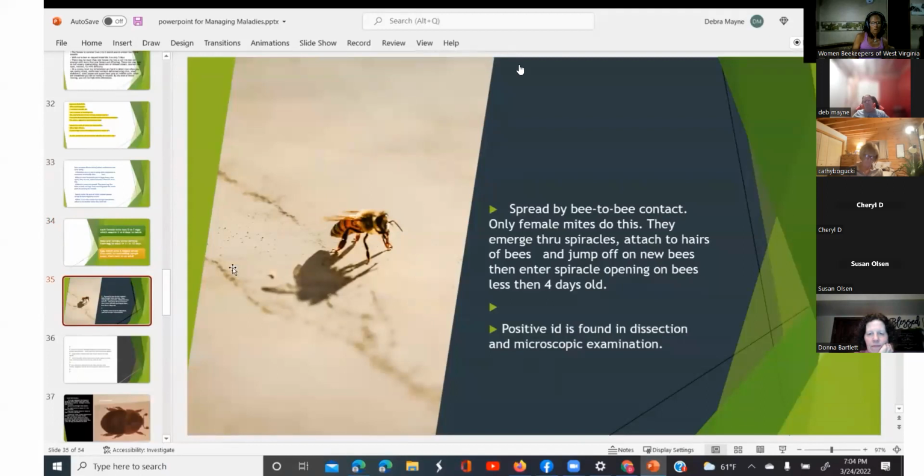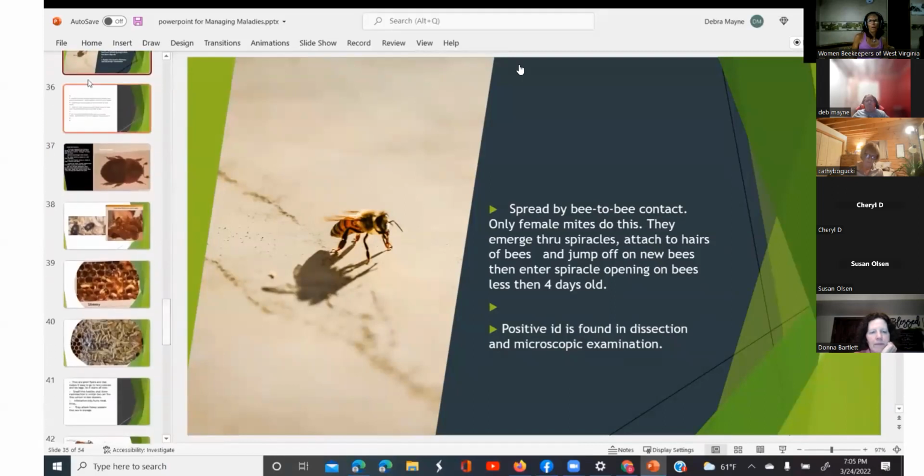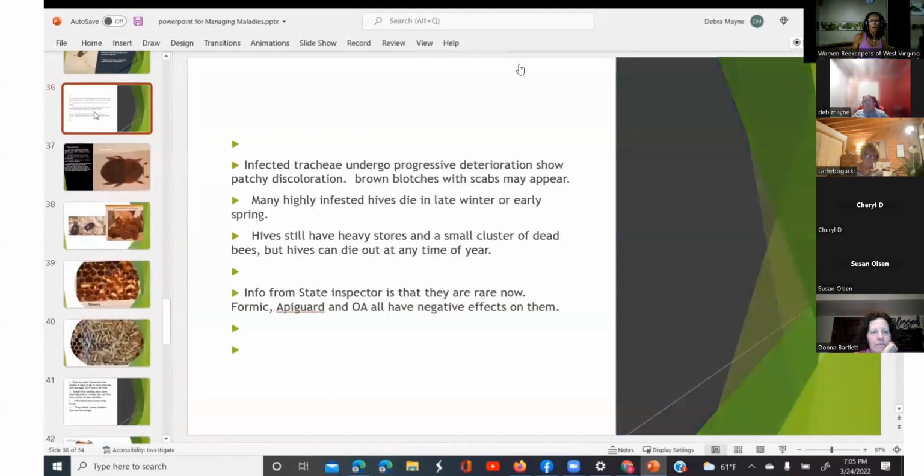They emerge, they attach their hairs to the bees, and they jump off onto a new bee and enter the spiracle opening on that bee, when they're less than 4 days old. The only positive ID is dissection with a microscope examination. That's the only way you can tell, if you have somebody that can dissect it for you.